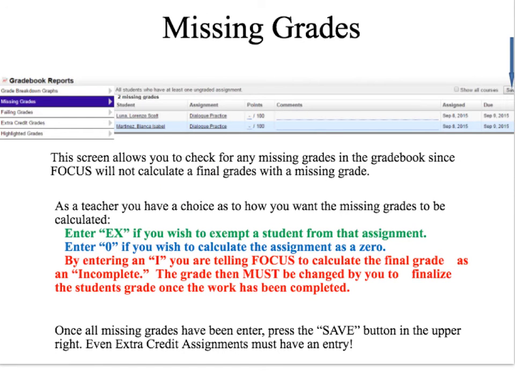After logging into the Focus Student Information System, go to the Gradebook tab in the upper left side of the screen and select Gradebook Reports. Here you will then choose the Missing Grades report if it has not already been selected for you. Here you will see which students are missing a grade and for which assignment.